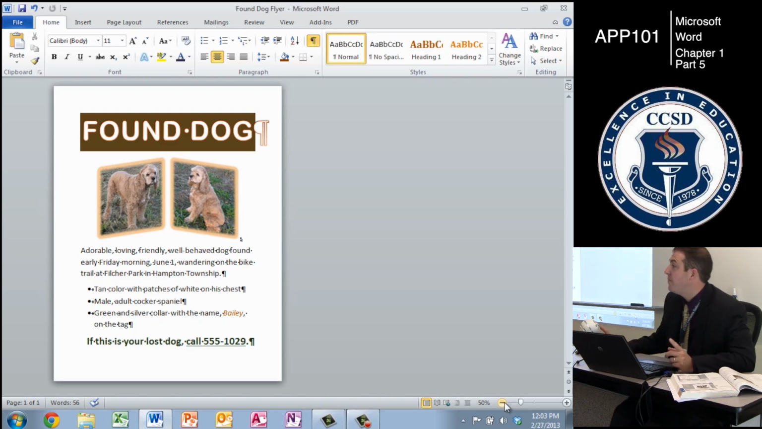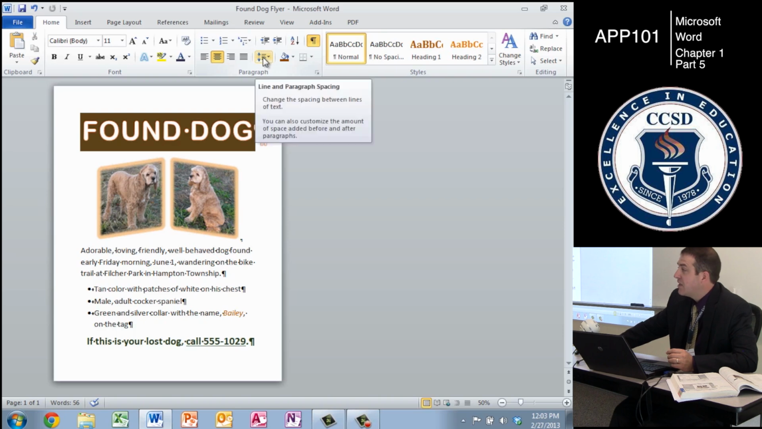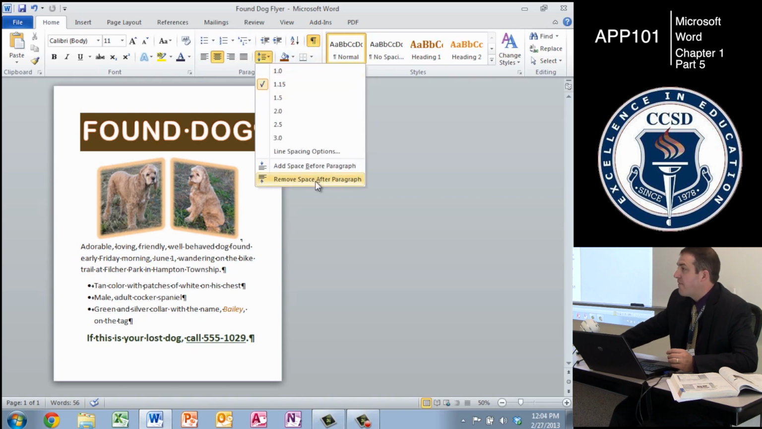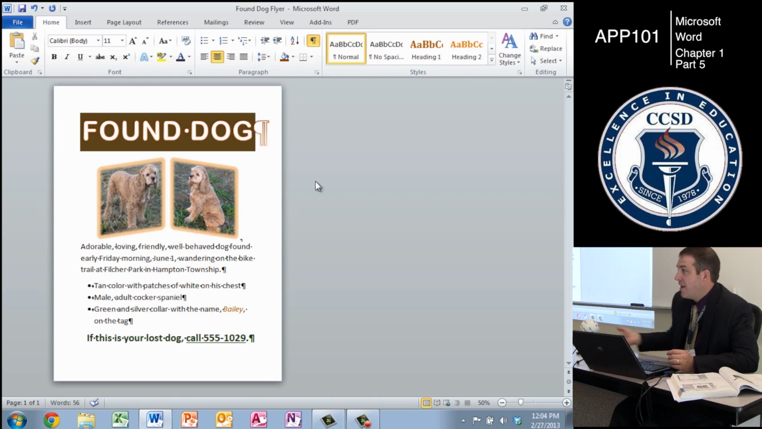If you're not on one page, because sometimes it isn't, as long as you're selected right here by the Baileys, there's a little feature up here in the paragraph section. This is line spacing. This means we can do single space, double space, space and a half, whatever. But also at the very bottom it says remove space after paragraph. Typically if you just click that, it'll tuck everything up and you'll be able to be on one page. Did that work? Where's it at? It's right here.